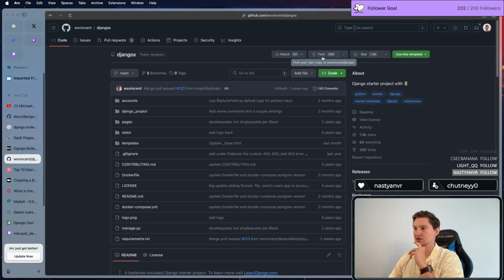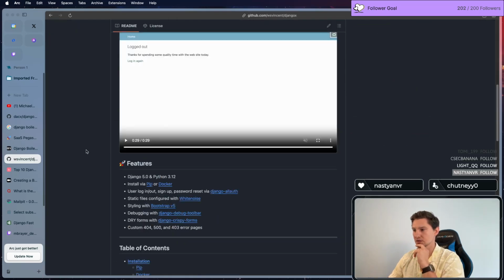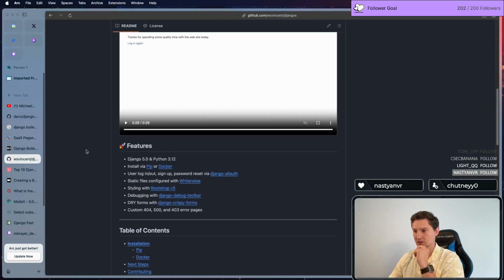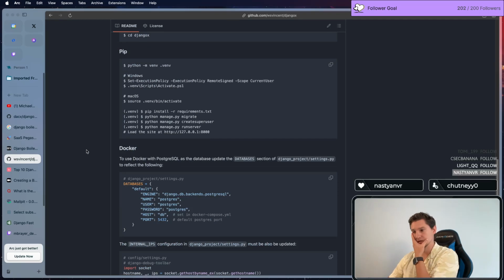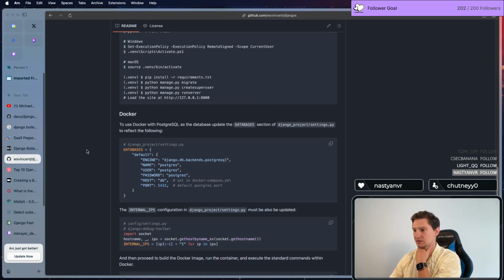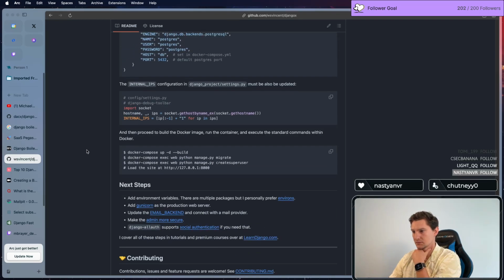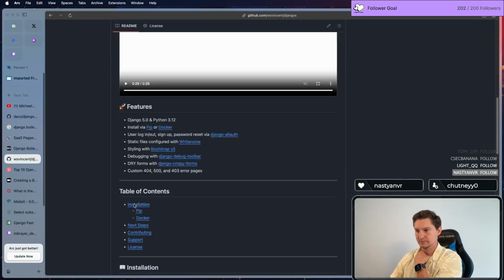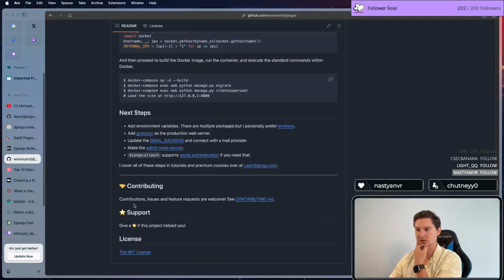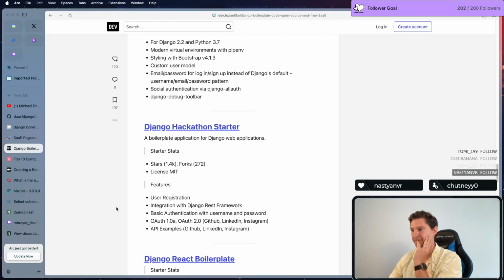Interesting that this has so many stars and has been forked so often. This doesn't look better than Cookie Cutter. As a matter of fact, it looks significantly less. I really appreciate the work these people have done, but this is just less than what the Cookie Cutter offers you. So, cool project, but not usable for us.